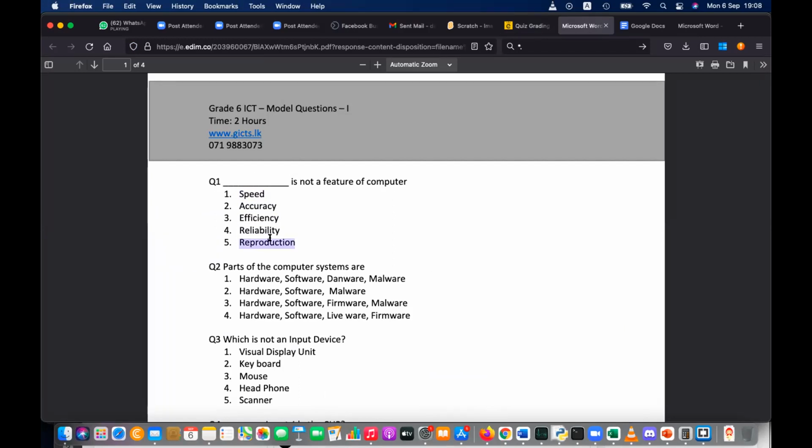For the moment, no. But in future, I don't know, right? Future computers may be able to reproduce. So you know that biological computers are there now, right? Computers which are created using cells are there. Therefore, there's a tendency to be a reproductive computer.